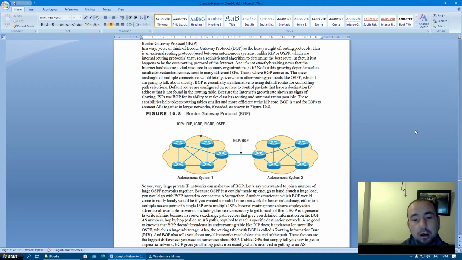Default routes are configured on routers to control packets that have a destination IP address that is not found in the routing table. Because the internet's growth rate shows no signs of slowing, ISPs use Border Gateway Protocol for its ability to make classless routing and summarization possible. These capabilities help to keep routing tables smaller and more efficient at the ISP core.